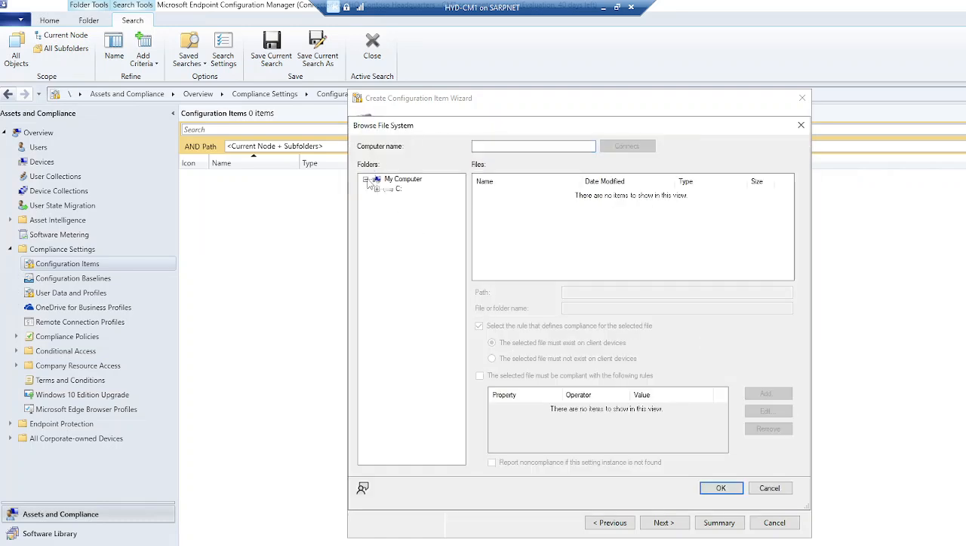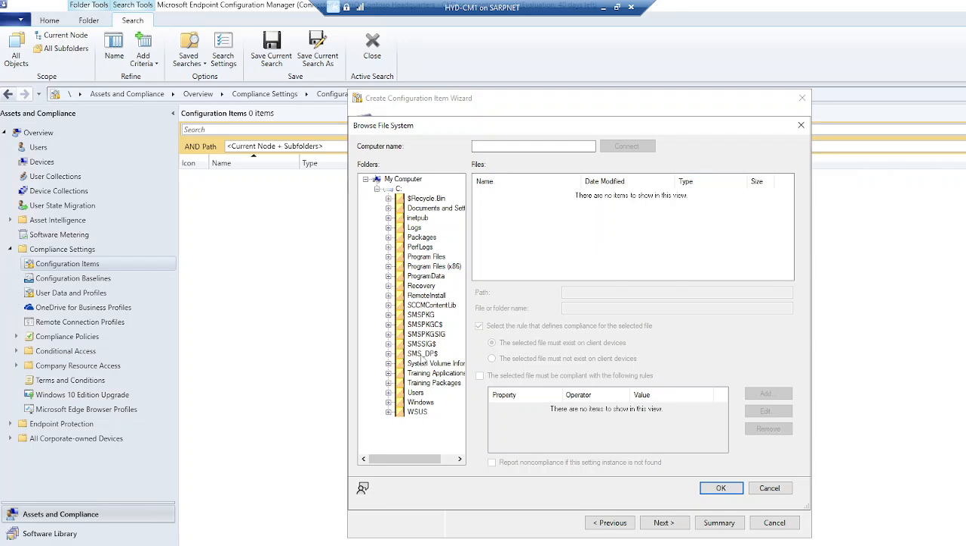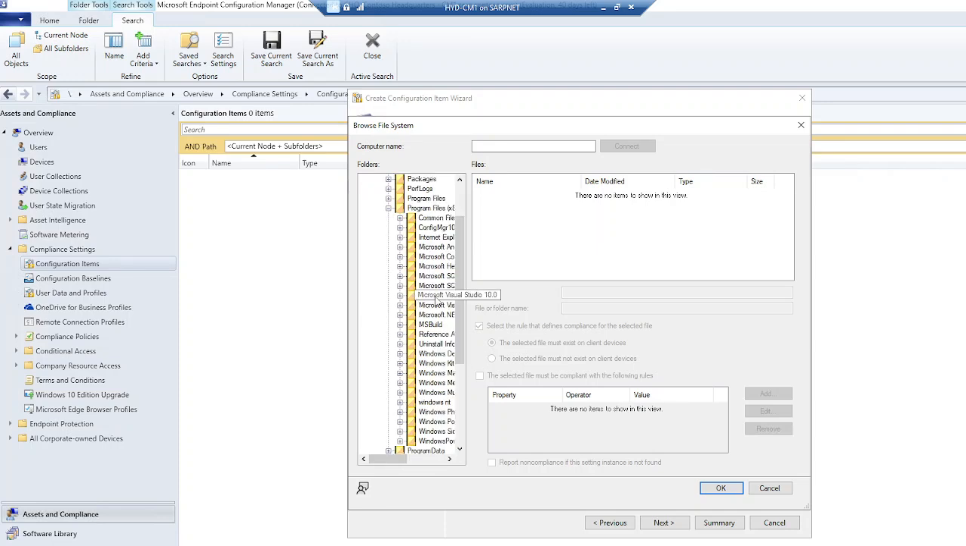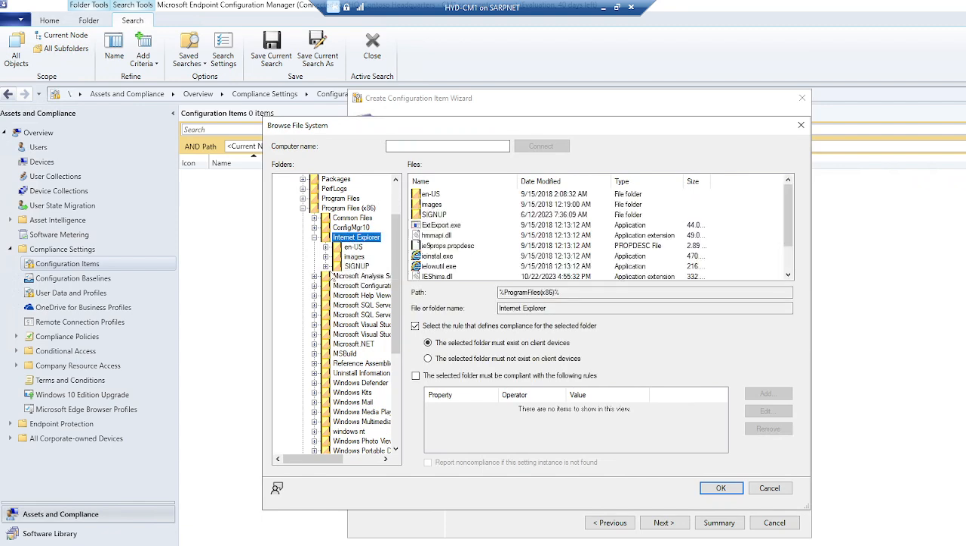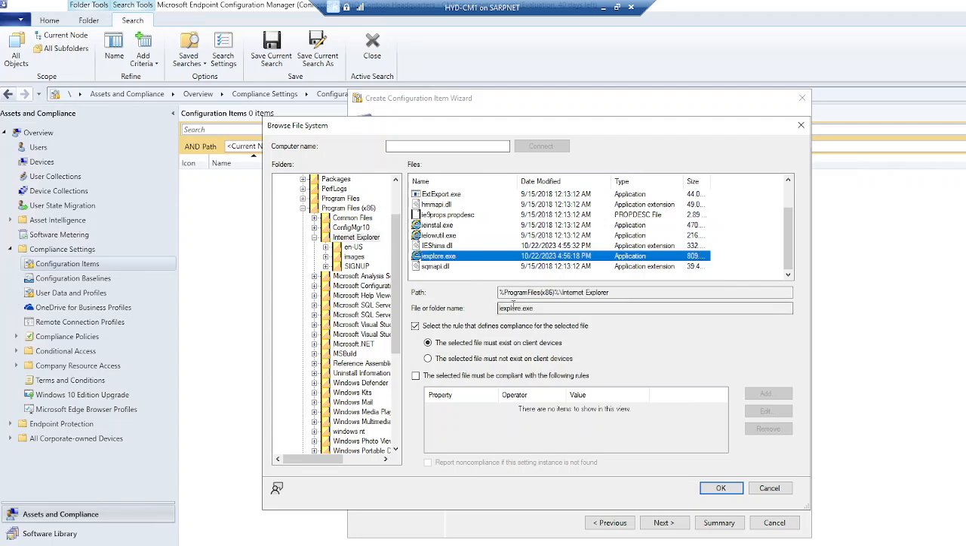So select the path in C drive, and I'm going to go into my program files. I'm using Internet Explorer, which is right here. Let me expand it a little bit. I'm using Internet Explorer, and the file that I'm using should be iexplorer.exe. So this is the file that I'm using.